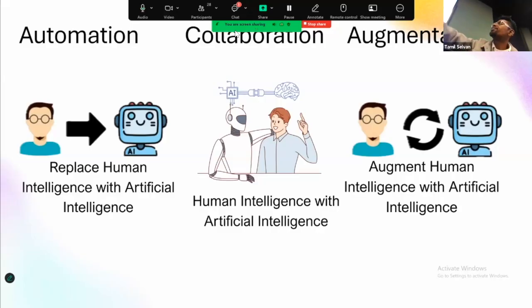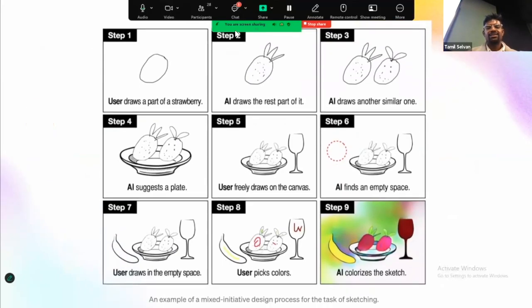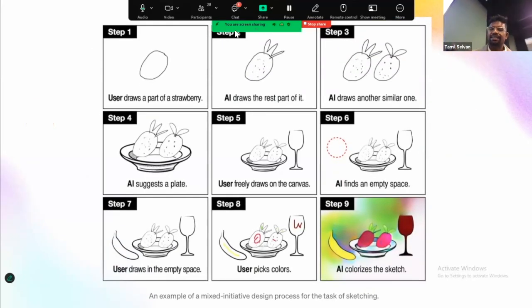So always try to go for collaboration or augmentation, where humans collaborate with artificial intelligence, or artificial intelligence helps humans augment their intelligence. This is one of the classical examples I can share about mixed initiative, where human and AI are collaborating. If I draw small things, first it tries to understand: I'm trying to draw a strawberry. So AI thinks I'm trying to draw a strawberry, and it acts upon it and draws a strawberry. Then I draw another strawberry.